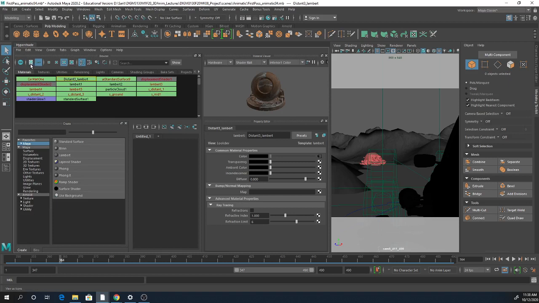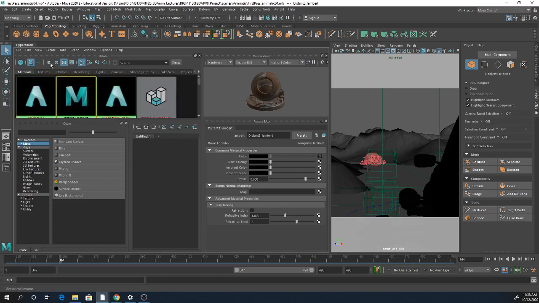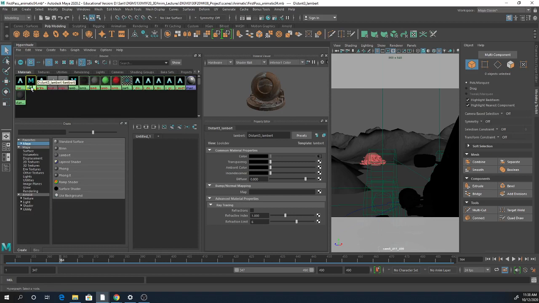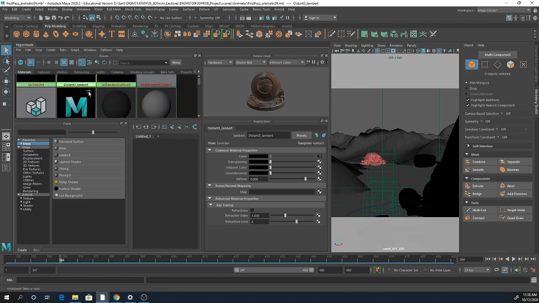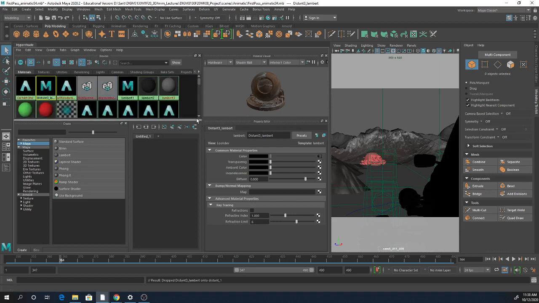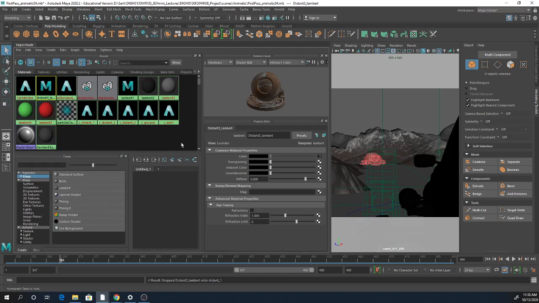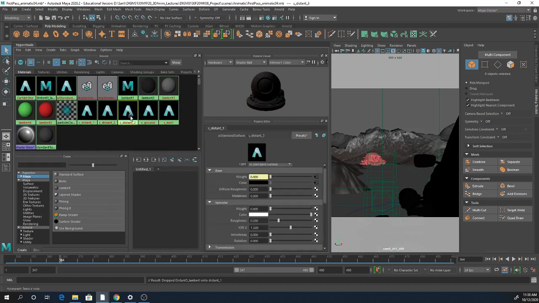Let me turn that off. Right there, distance 3. Come on, right there. Okay. So I'm going to just middle mouse this and drop it to there. Here we go. Now can you see? It changed the color. Now with the bump, we got to look at on distance 3 right there.